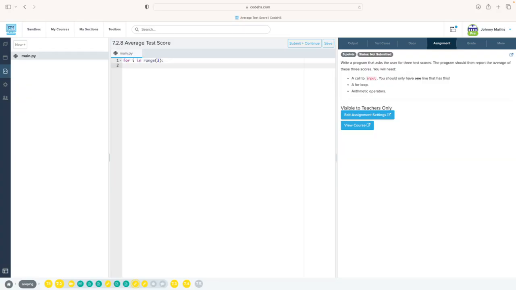We want the user to enter 3 test scores, right? So we don't know what the test scores are. We want the user to input it. So let's put in a variable, score. Input, we'll put enter test score. Okay, good. Now we want this to be repeated 3 times, so that's why we have it in the range.